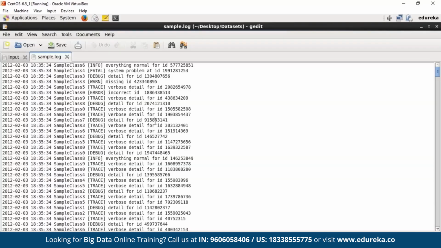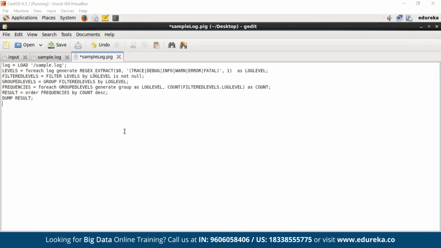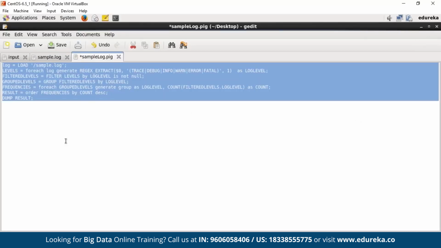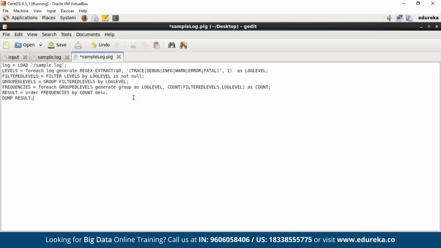Now in order to execute this task, I've created a pig script. So I'll just quickly show you that pig script. This is the pig script that I've written to extract the details out of the sample log file. As you can see, it has a .pig extension. We'll be understanding each of the queries present in the script one by one. However, let me just quickly execute it for you and get the result.